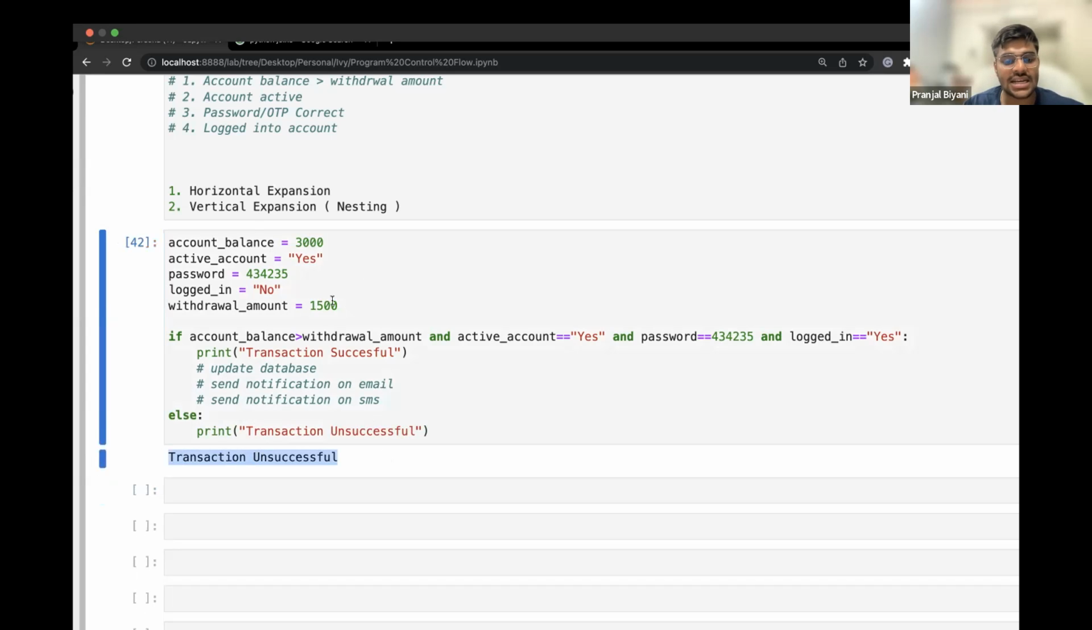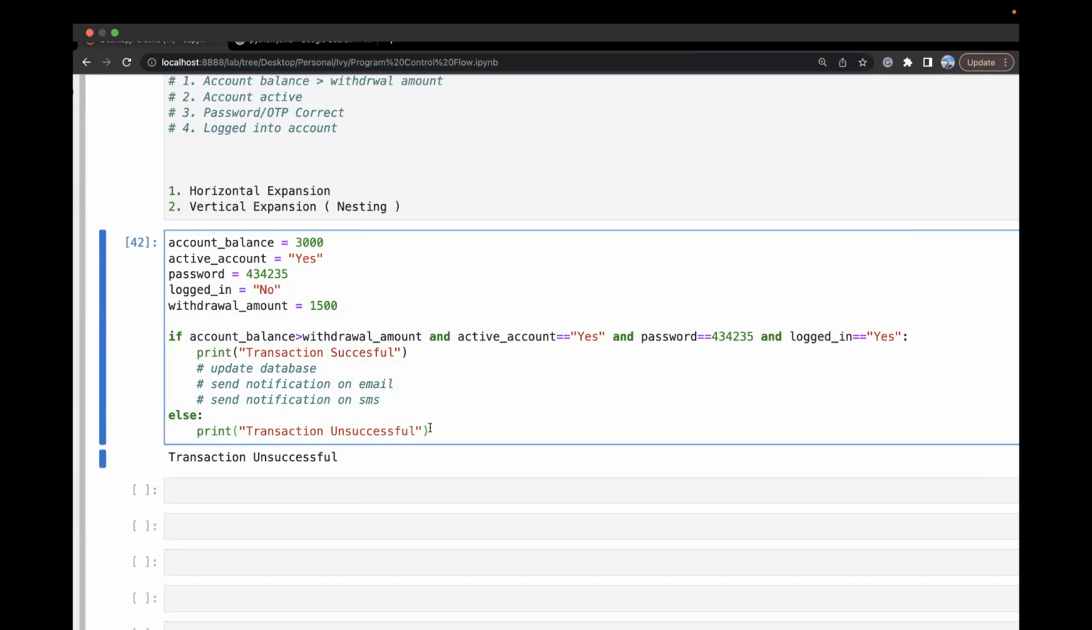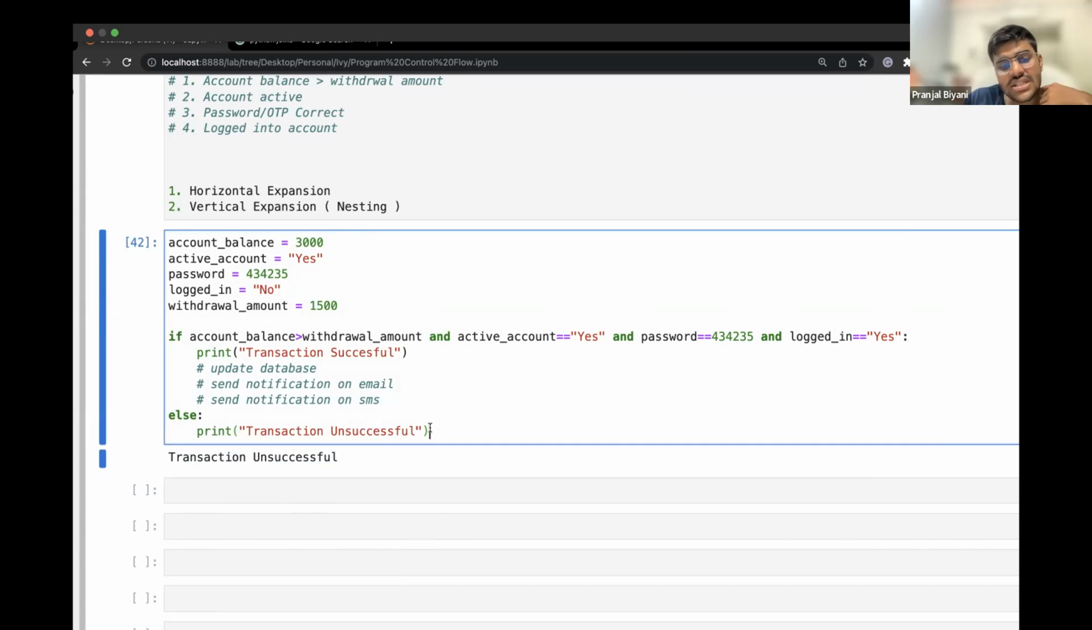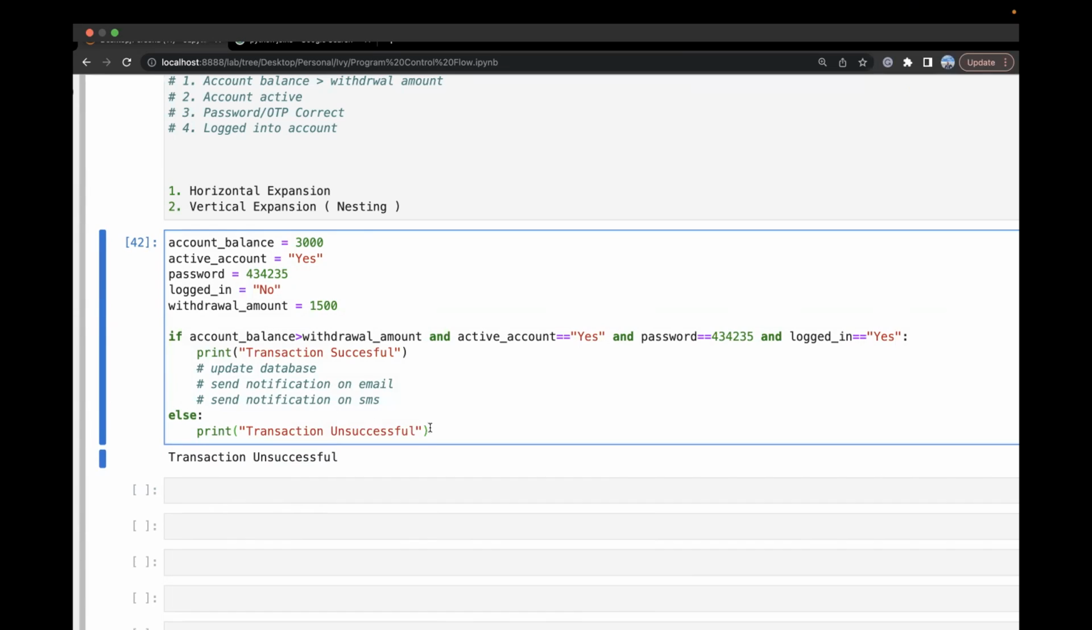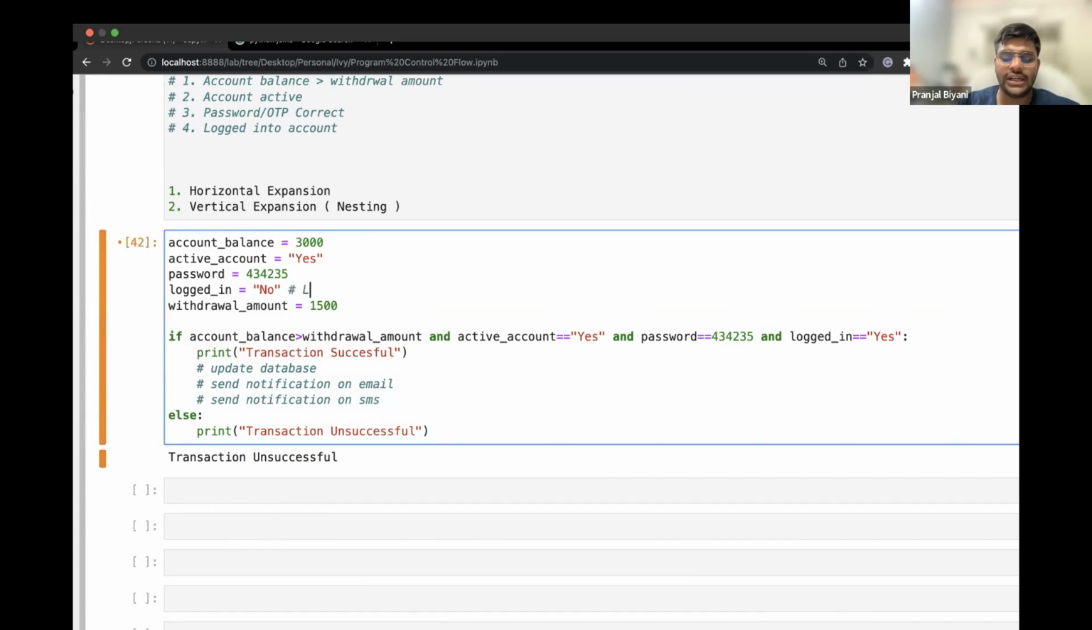Can you tell me why the transaction was unsuccessful? Not logged in and the withdrawal amount is less. So two of the conditions. Withdrawal amount should be less, right? Yeah, sorry. So logged in is not equal to yes. So logged in should be yes for the transaction to happen. So what did I do? I added multiple conditions all at once in the same line.